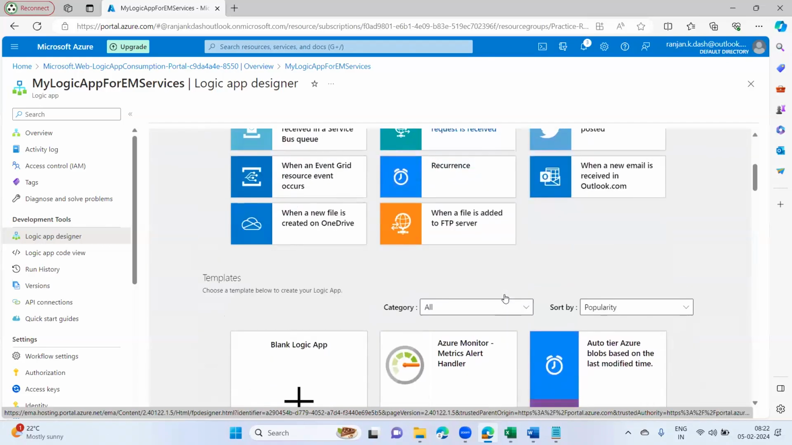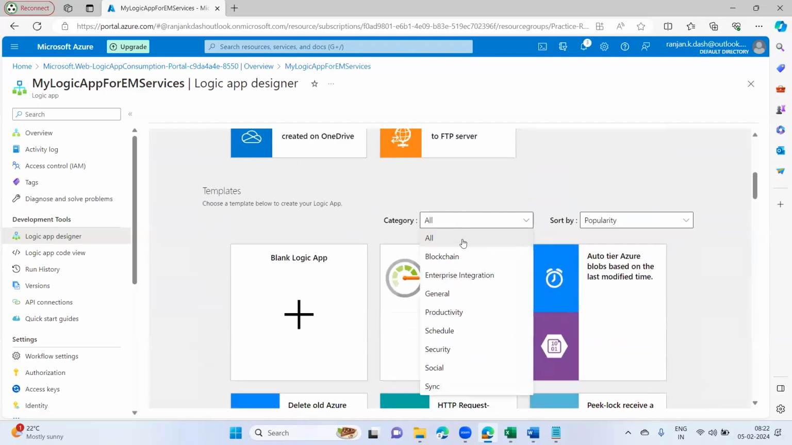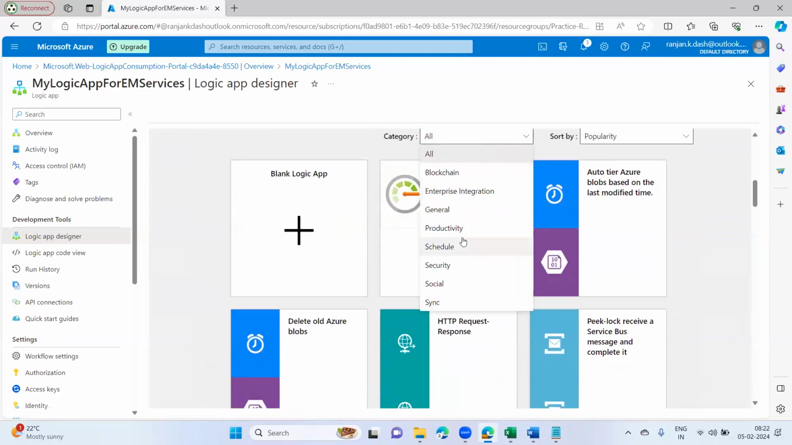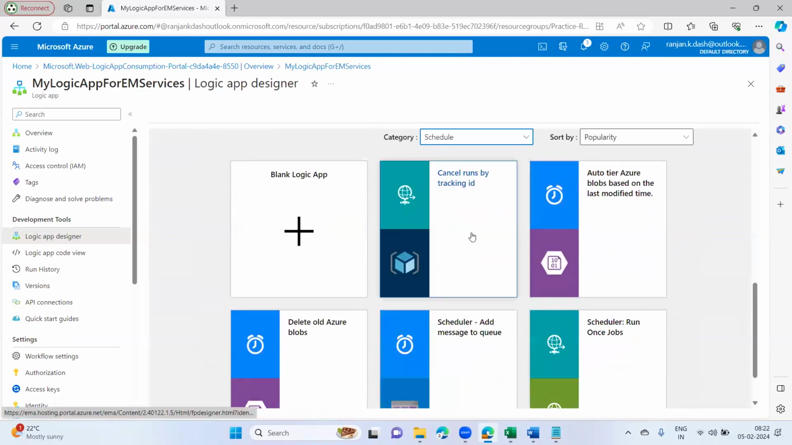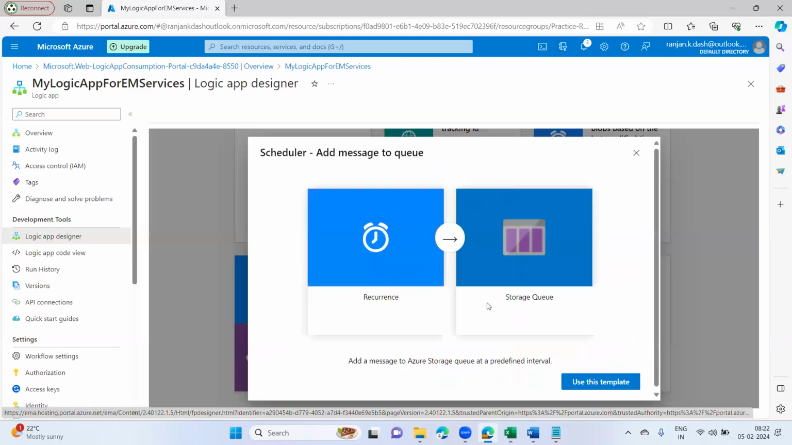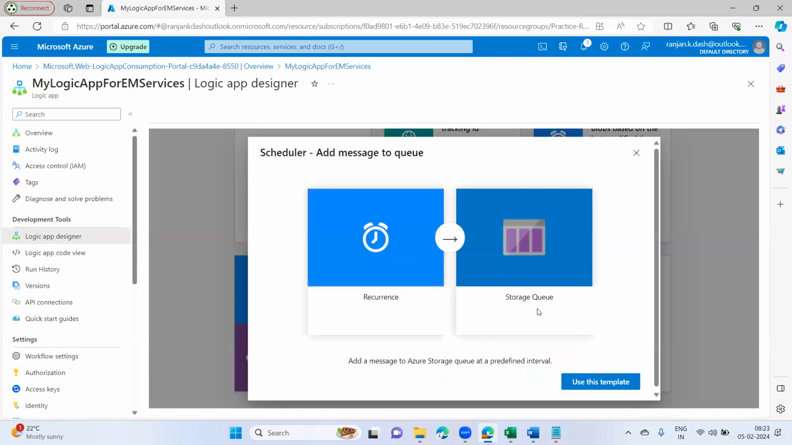And then here in category, I'll say schedule. I'm going to schedule the workflows now. That's why I'm selecting schedule, and I'll take this template, scheduler, add message to queue. Add message to queue storage services, storage queues. Then I'll say use this template.